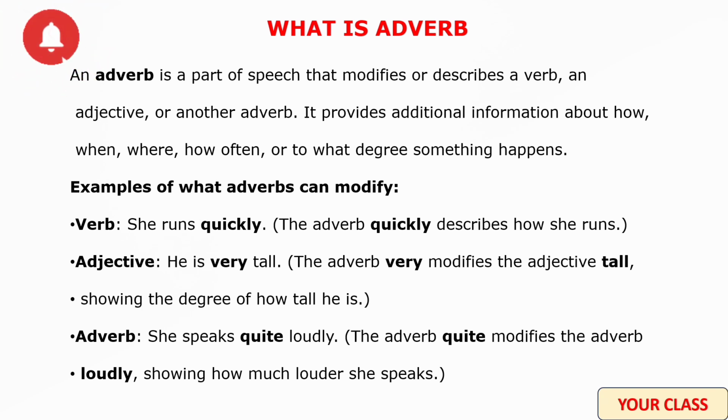Examples of what adverbs can modify. Number one, verb. She runs quickly. The adverb quickly describes how she runs. Adjective. He is very tall. The adverb very modifies the adjective tall, showing the degree of how tall he is. Adverb. She speaks quite loudly. The adverb quite modifies the adverb loudly, showing how much louder she speaks.